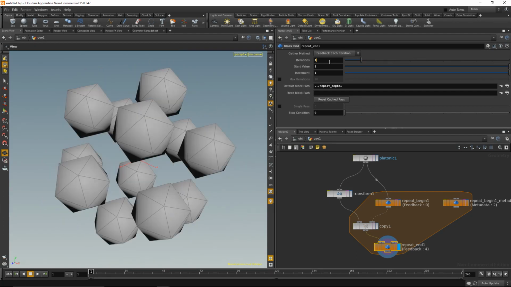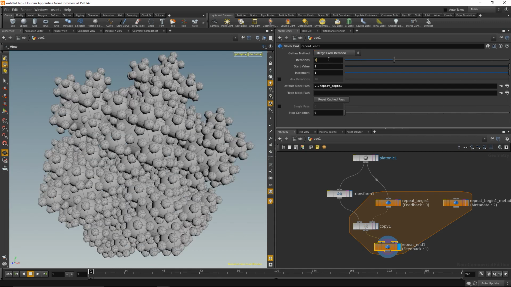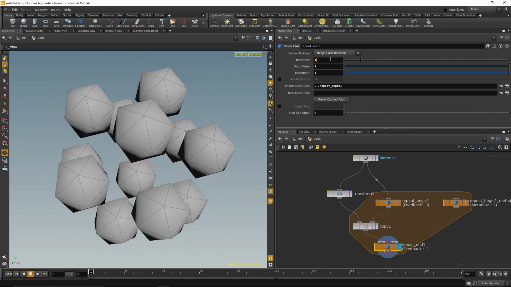I like that better. But as you can see, there's one thing that we need to fix still, and that is the previous geometry that we created does not get carried over here. And the way we can fix that is in our end node here. Instead of feedbacking each iteration, we want to merge each iteration. And now you can see all those iterations except for the first one merge.